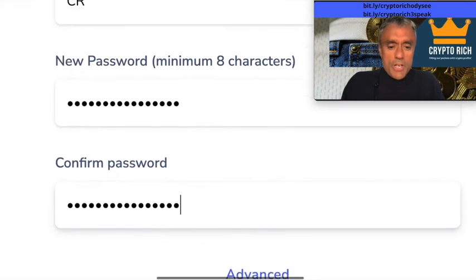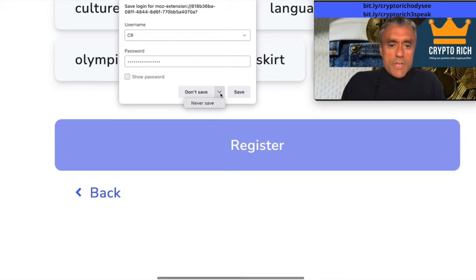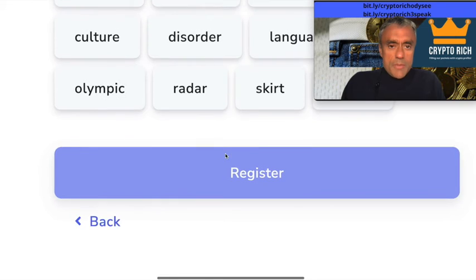Okay, so I've put in the password, scroll down, click on next. Firefox has offered to remember this password. Never. Thank you very much.